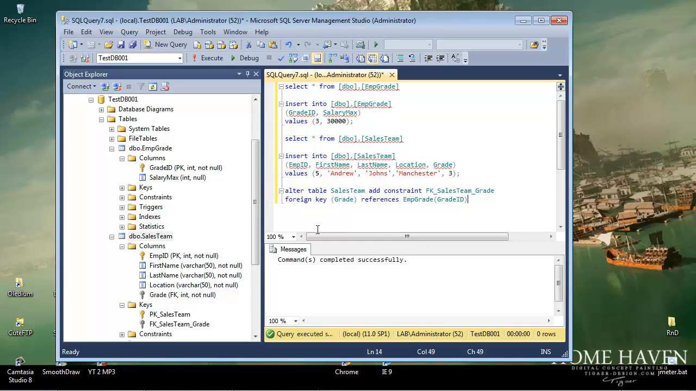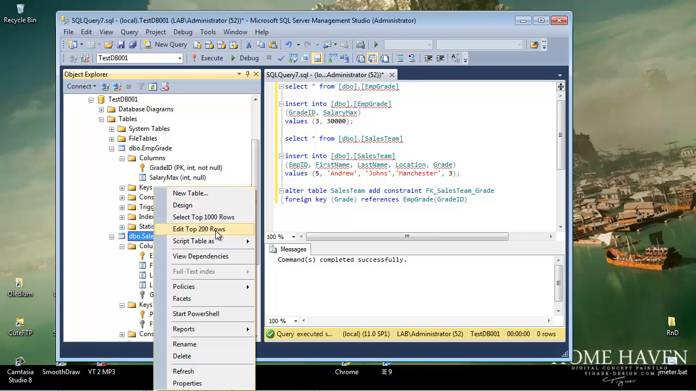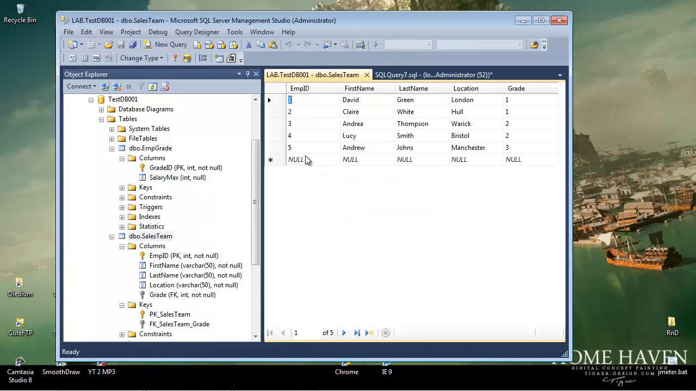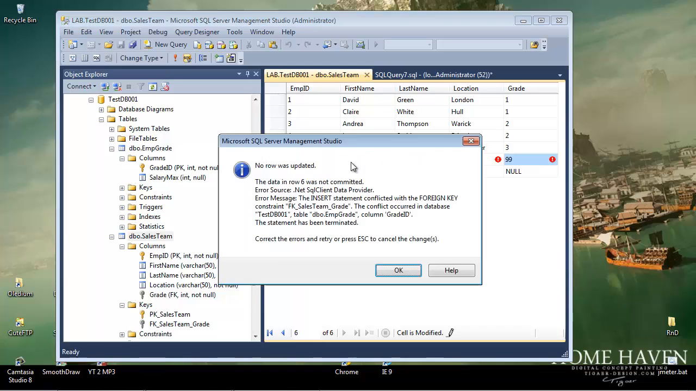So just to be clear on the purpose of adding this foreign key, if we now try to add a new employee record in the sales team, let's do it this way because it's easier. We'll add a new record, number 6. This is the hardest thing, coming up with names. So we'll enter Stephen, we'll enter Jones, and we'll say they're from Balwick of Jersey, I think it is. And if we enter a grade of say 99, we get a warning to say no row was updated.